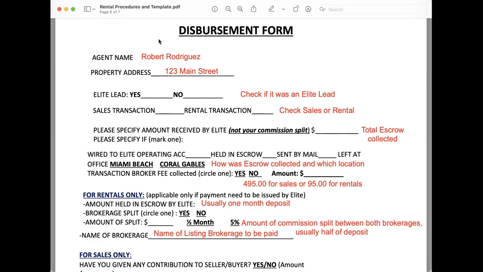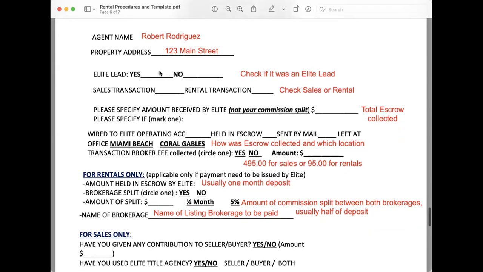So the agent name, which is your name, the property address. Is this an elite lead or no? So was the lead given to you by Elite Ocean View or not? Is this a sales transaction or a rental transaction? Of course, you're going to check rental transaction.